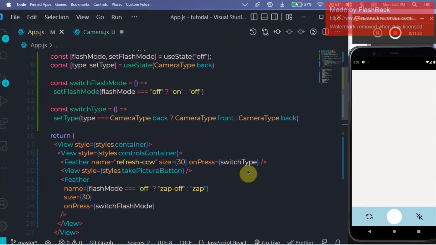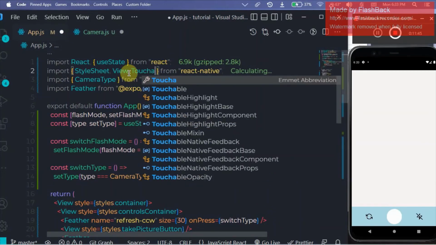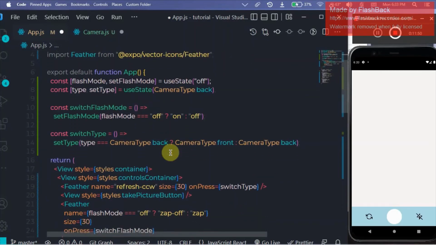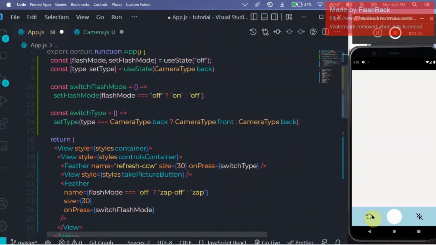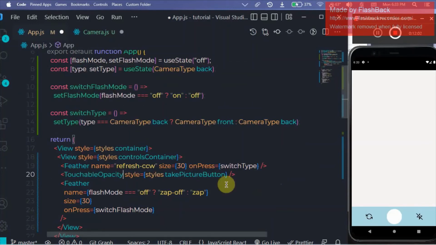So right here, I want to make this button clicked to provide some feedback to the user. So instead of having view, I'm going to import from React Native touchable opacity. So touchable opacity, when I press this button, it's going to reduce the opacity just to give feedback to the user to make it seem clickable. So touchable opacity, like this.